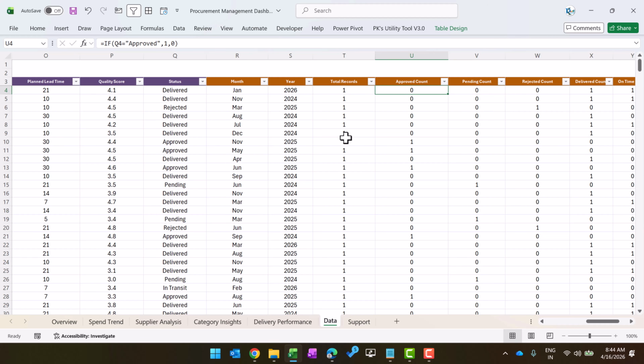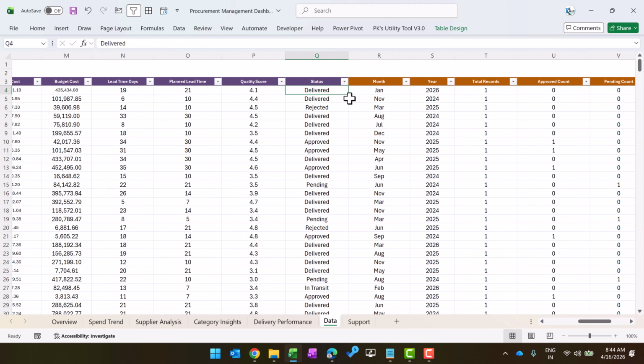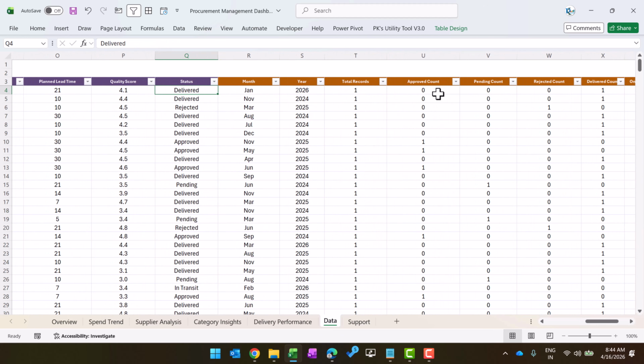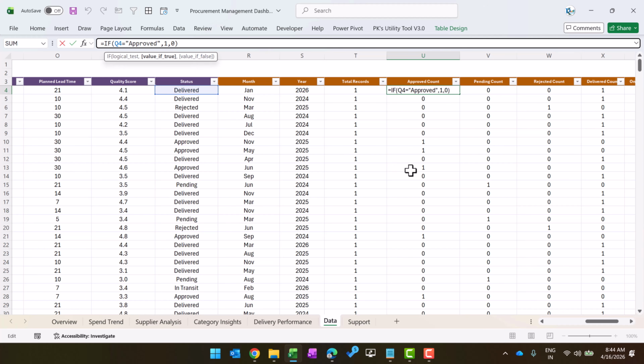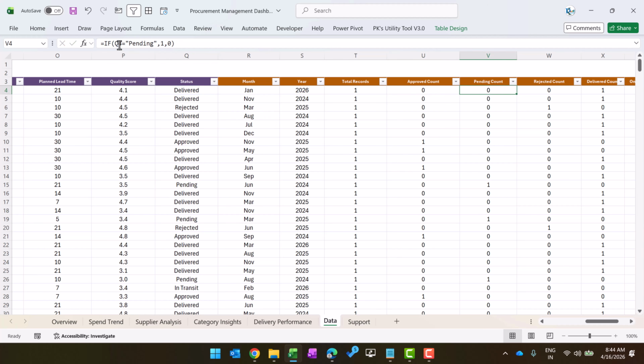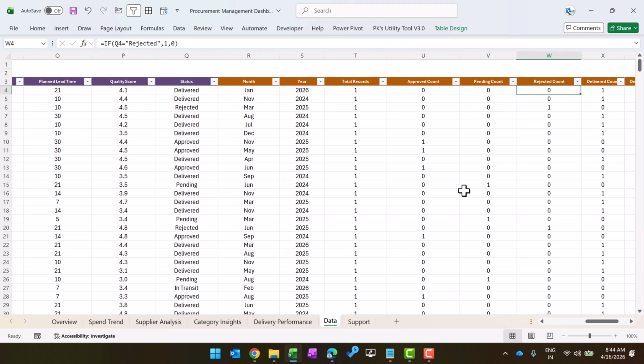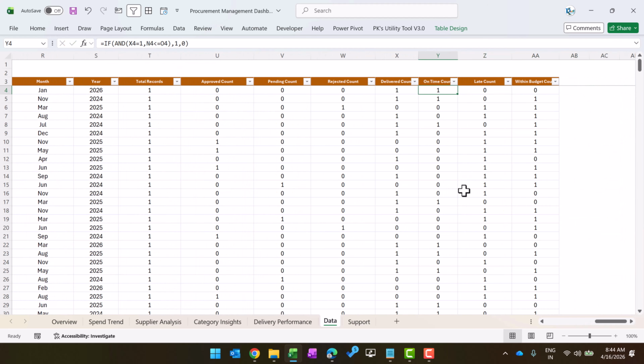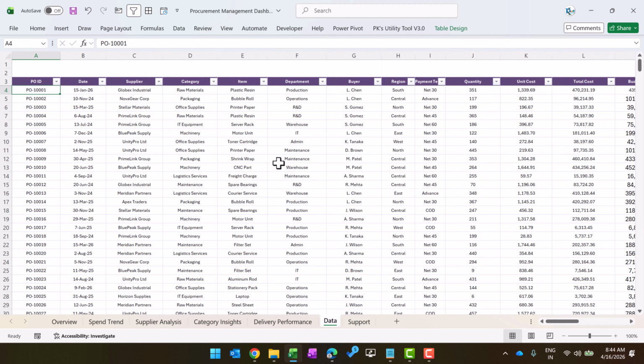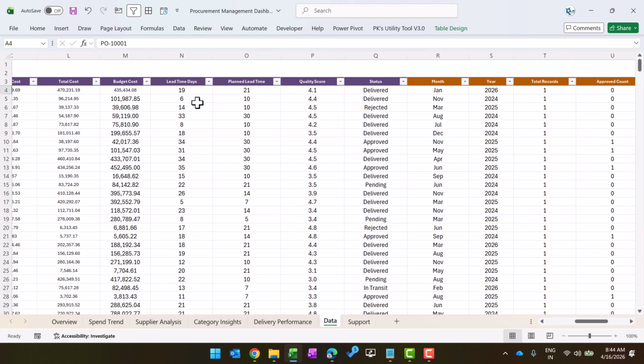We have used here approve count, so you can see the Q4 column, this is status. If it is approved, then it will show here 1, otherwise 0. Similarly for the pending count also, if the status is pending, then 1, otherwise 0. And we have taken the other things also. For example, the delivered count we are taking from the status, and the others also. Now using all these calculated columns and some other columns, we are creating the pivot table from this data.